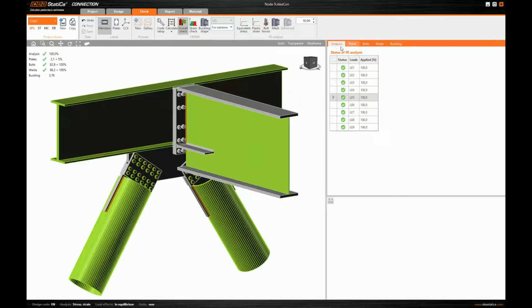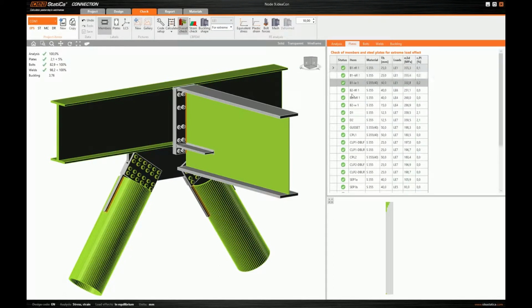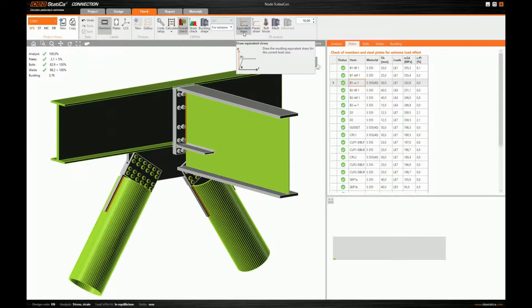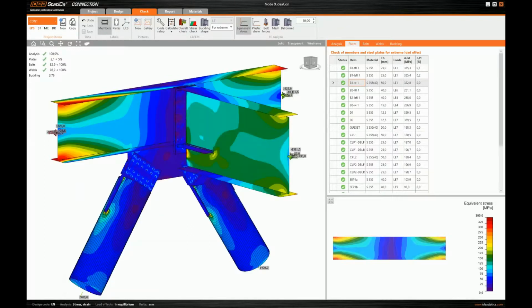Of course, at the right side, we have these tabs here, where we can have a better overview of the solution. At the Analysis tab, we can see that all load cases have been successfully solved. Then we have the Plates tab, where we have a list of all the plates present in our project. If I select a certain plate, at the bottom I see a view of this plate. I can always show the von Mises stress distribution in the 3D model and the 2D graphical window below the list. Also, I can see the exact strain distributions, which are important for our method.